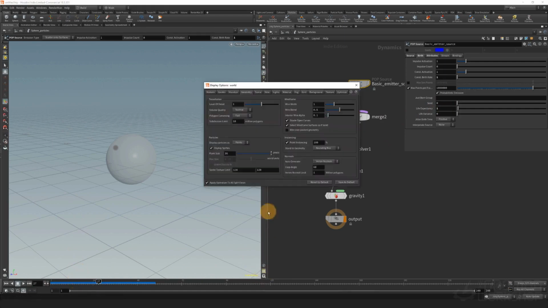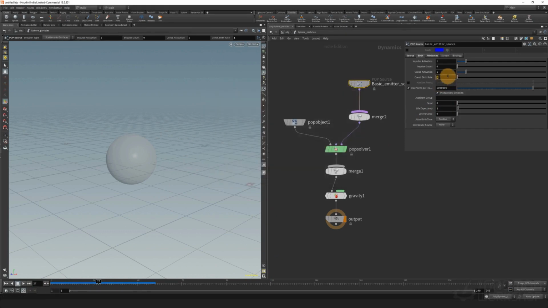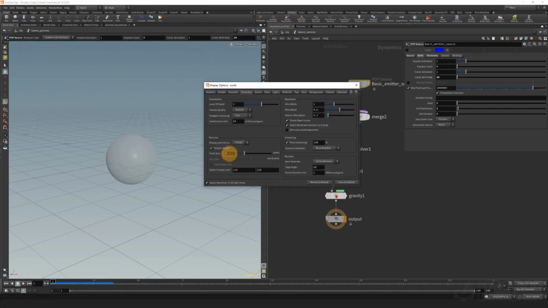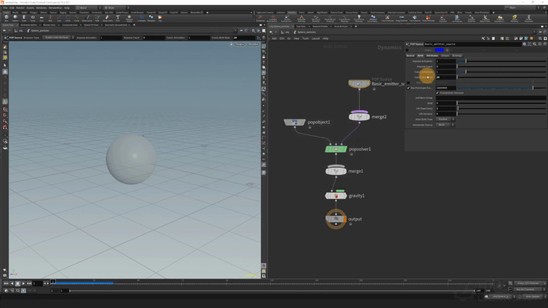Let's go back to a better visualization. Okay, let's try maybe point size set to 3, and let's go to a higher number of particles. We need a higher scale, let's say 5, and let's say that we have 200 particles. Okay, you see the dots are falling down.